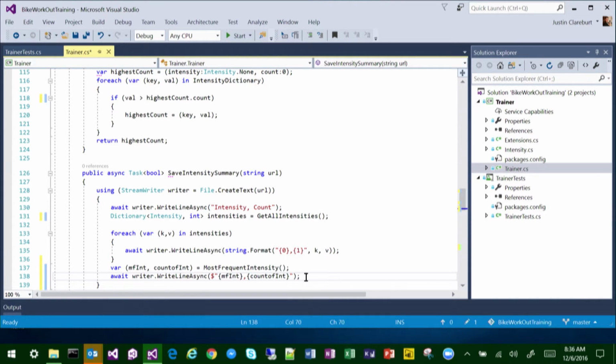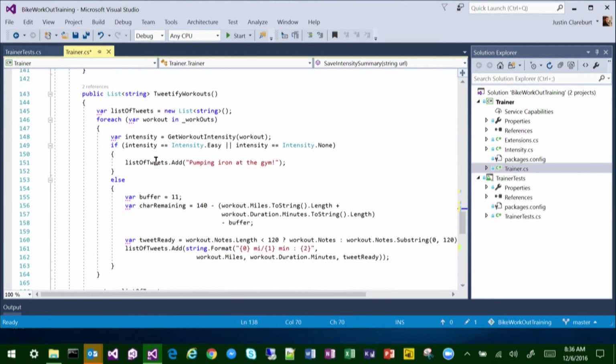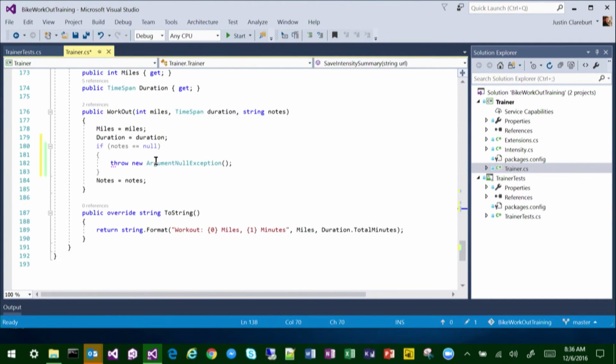What else have we got? We've got explicit type, string interpolation. All right, let's have a look at our new throws expression. This is kind of cool.